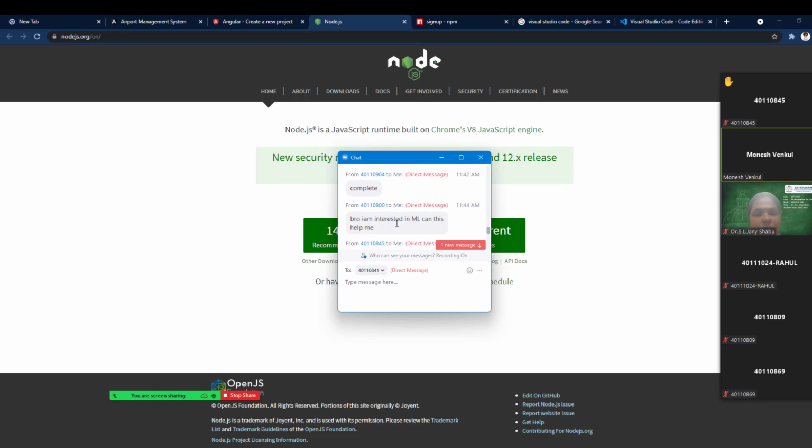Bro, I'm interested in ML. Can this help me? Maybe not. To be honest, not, because for ML we mostly use Python or R, right? So maybe this full stack development may not help you. In the future, full stack and machine learning may come together. But I don't think any company will take a full stack developer and a machine learning developer as one person. They'll mostly take them as two people. Either they'll hire a full stack developer or a machine learning developer. In your future, you'll understand full stack and machine learning are tied in a less linear path. But no company will take a machine learning enthusiast and a full stack enthusiast for a single job. They'll hire two people for that. So it really may not help you.